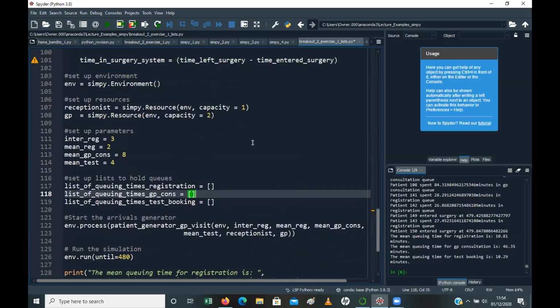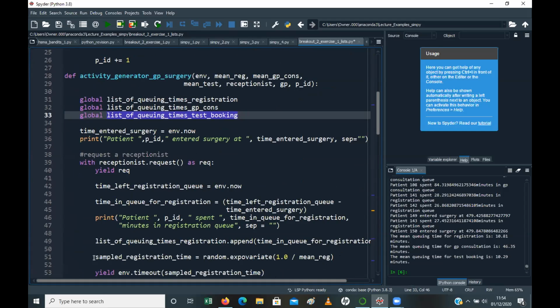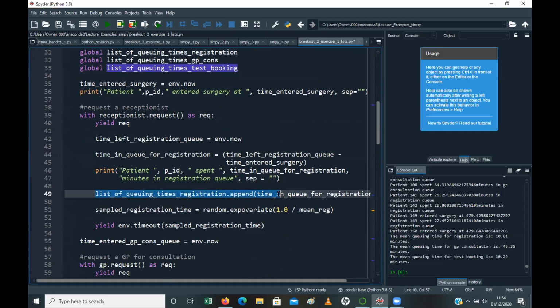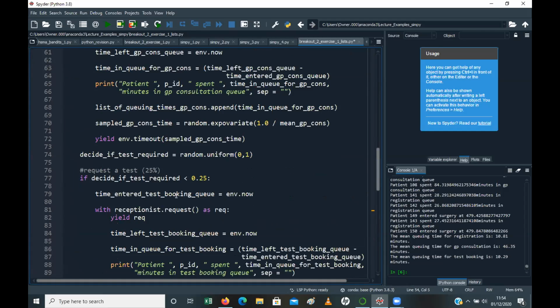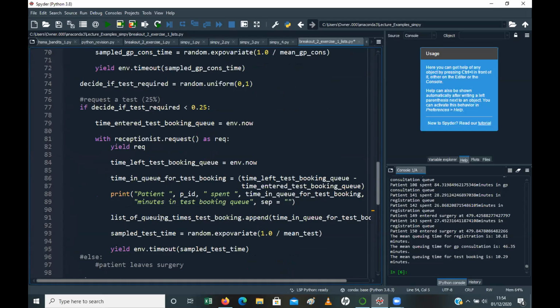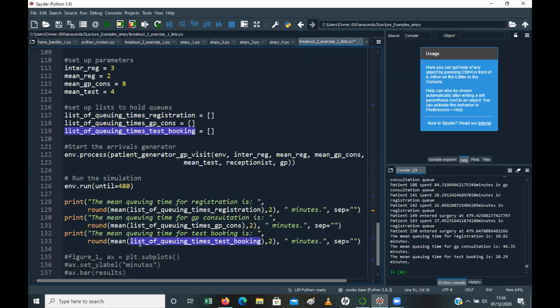And when we set those up, we then went back in and stuck the global variables in the patient activity generator function. And when we added those in, you then had to add in the bit which appended to the list that we'd set up, one for registration queuing, one for GP consultations, and one for test booking. And then we ran it again, and we got some results which were here.